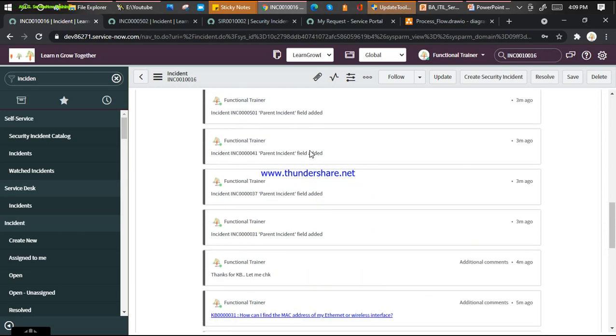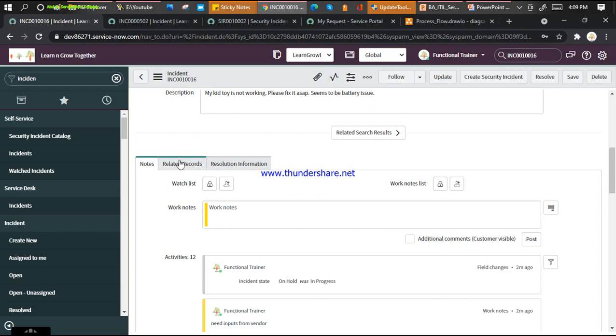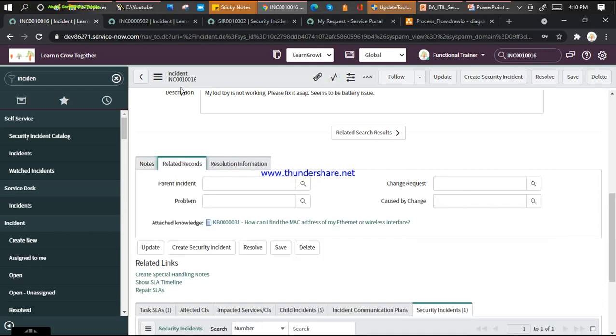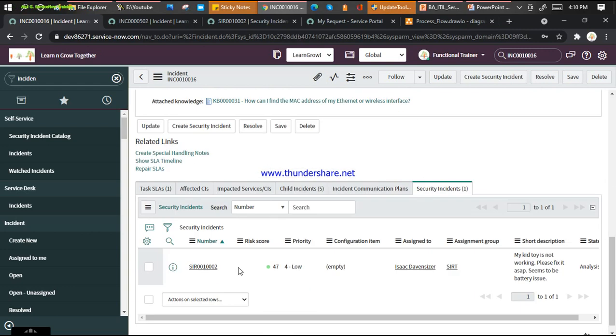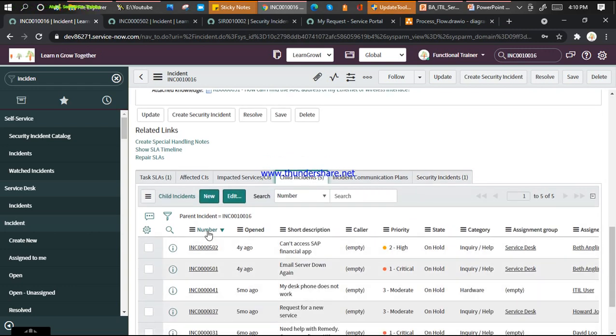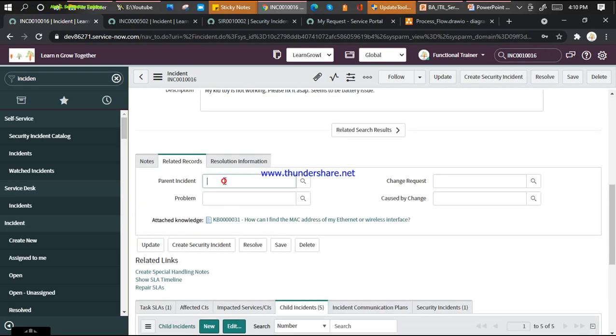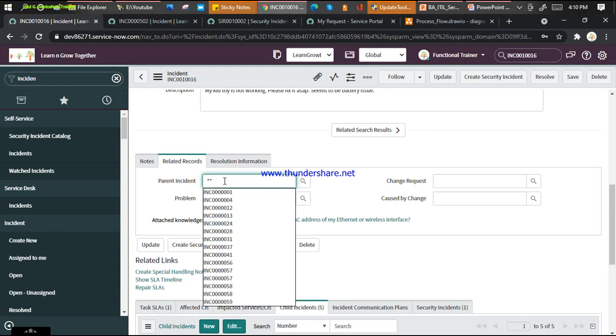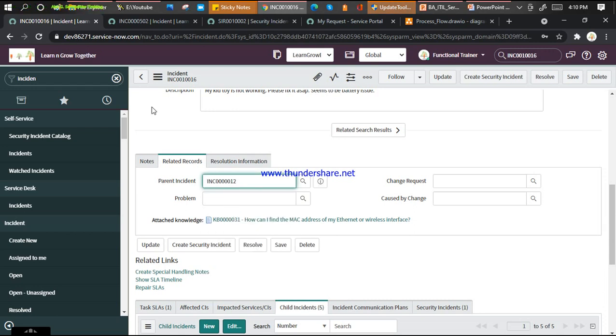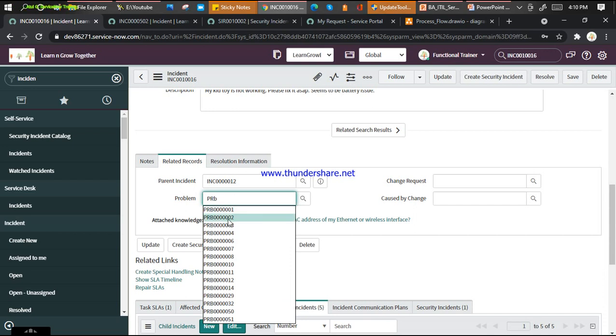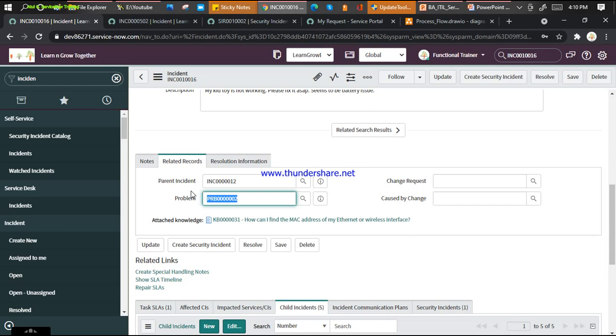The second important point to understand is that if you scroll up, you can see 2 more tabs here. Number 1 is related records. This is the parent for these 5 incidents. But what is the parent for this incident? I can define any parent incident here as well. Let me say that number 12 is the parent incident for 16. Do you want to attach any problem record? Yes, I can attach any problem record. I know this problem is open, so I want to link that problem record. I can do that.